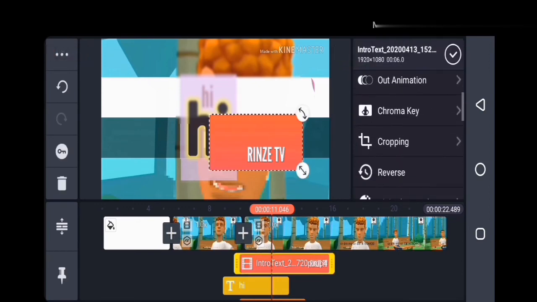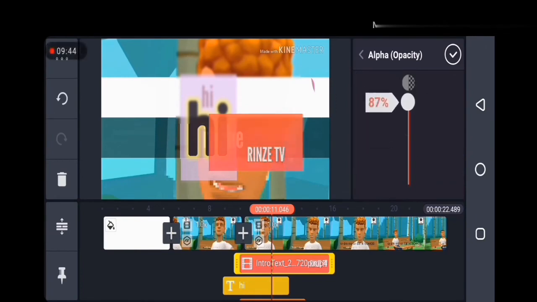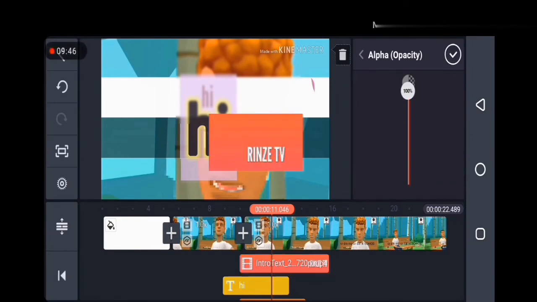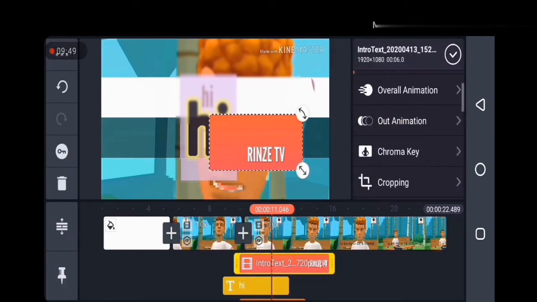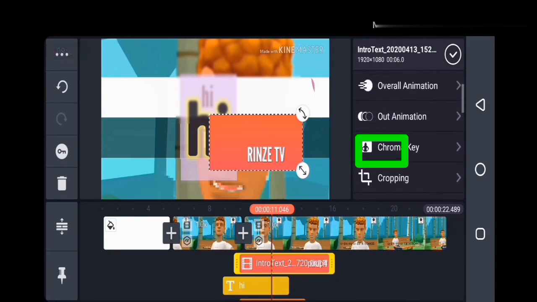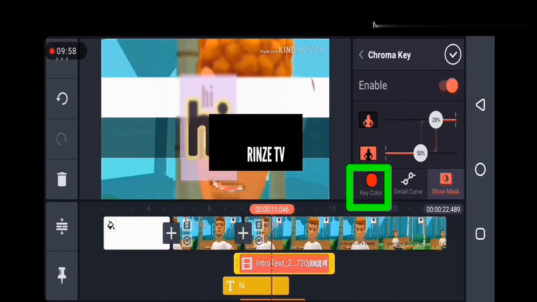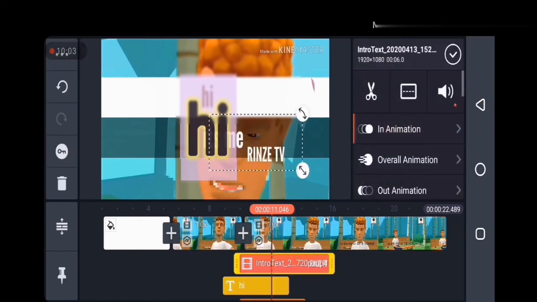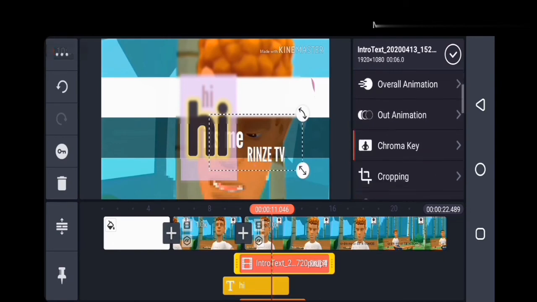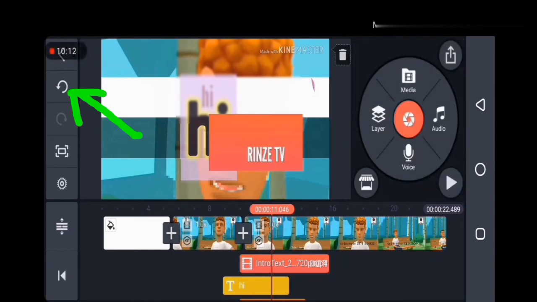Okay, now we're going to show you about opacity. As always, you can reduce it, but we don't need it reduced. Now I'm going to show how to remove a green background by clicking on chroma key. You can remove the background by clicking on chroma key. Select the color, and you can also adjust the key color, but we don't want our background out, so we're going to undo that. You can also undo by the sign on the left.